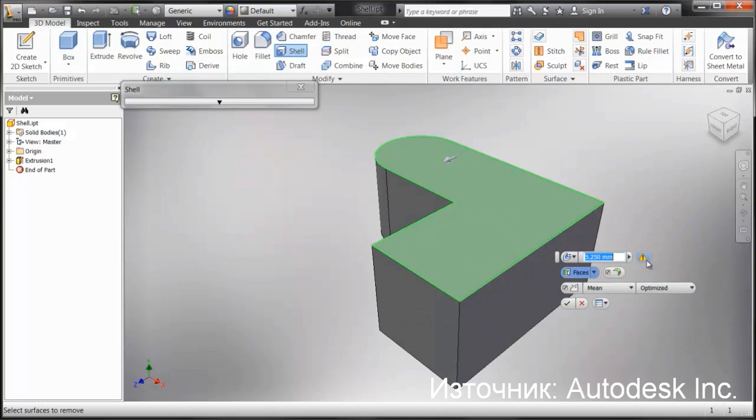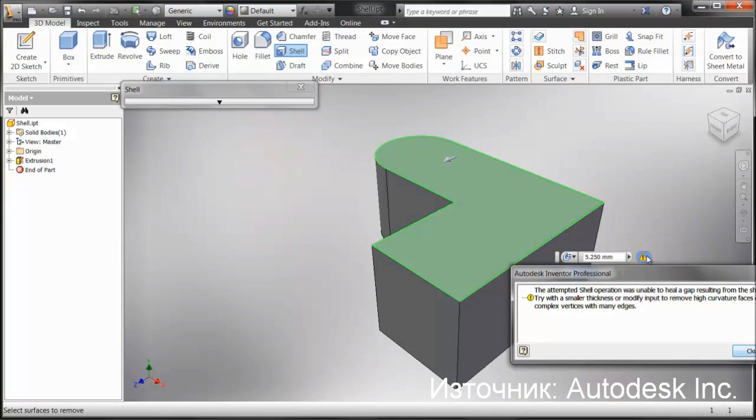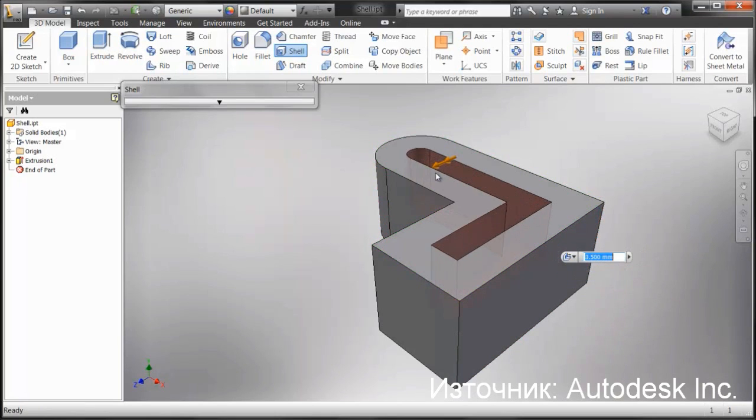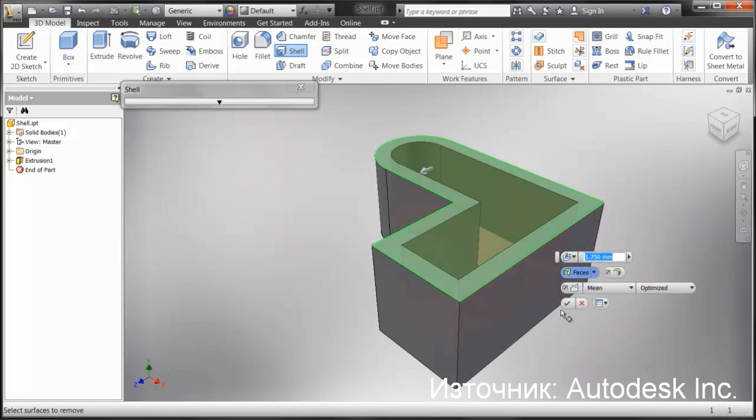we'll wind up making this little error glyph show up. The user can then click on it to find out what was actually happening. We'll have some information telling them what they should try. So in this case, they want a little bit smaller. Users can still select other features and other faces to alter the thickness of the shell.